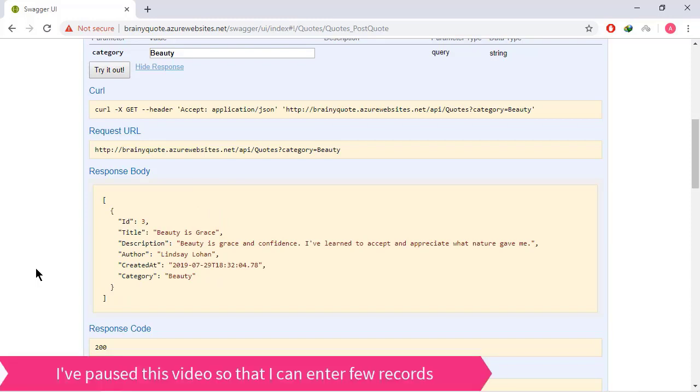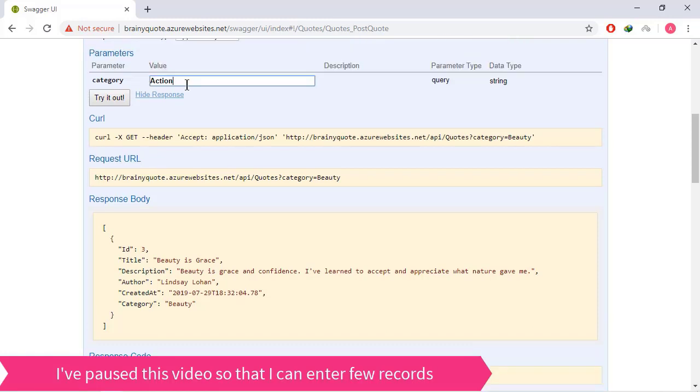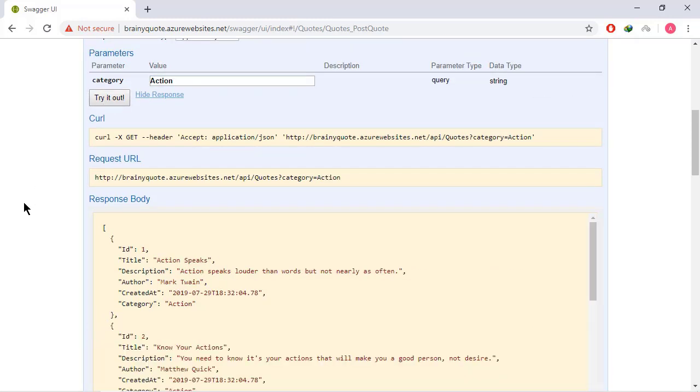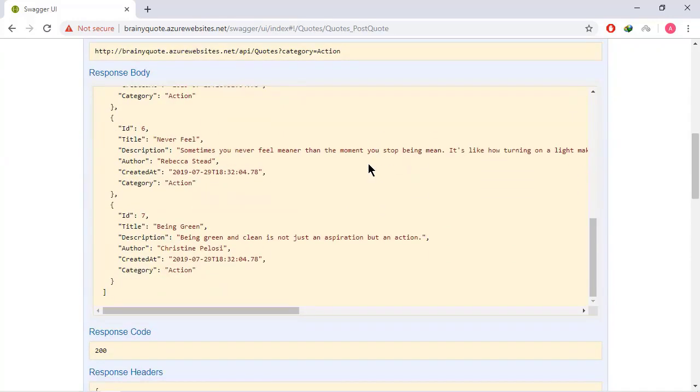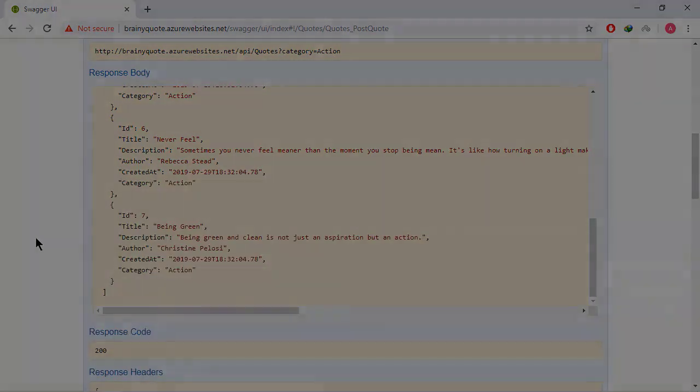I'm going to pause this video because I need to write few codes. I have attached these codes along with this video so that you can download and add the record. So far we have tested our web API via Swagger UI. And now from the next section, we're going to start working with our Xamarin Forms application. Alright, I will see you in the next section.